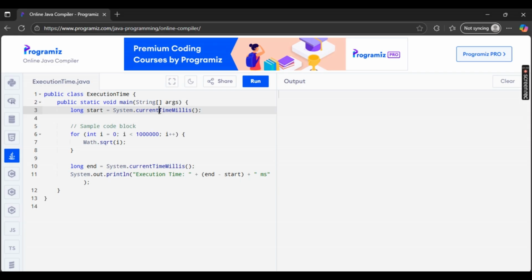It's perfect for testing performance, optimizing loops, or comparing algorithms. Quick, accurate, and super useful. Now you can time your code like a pro in Java. And that's it. You can just simply run this code to check it, and it's super simple and easy.